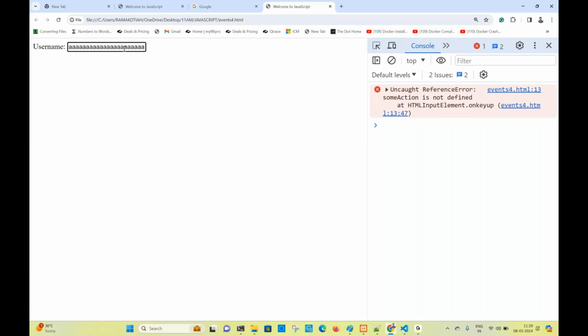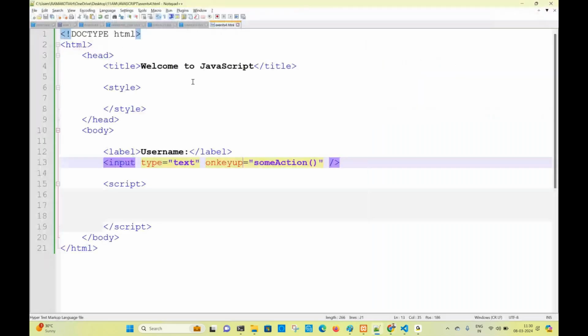What is the difference? We have two events. Simple. Keypress: on pressing the key, the event will be called. Keyup means you have to press and release. If you are holding, it is not called. When you are pressing and releasing, then only the keyup event will be called. Keypress: on pressing the key, the event will be fired. So what I am telling you again, watch it carefully.